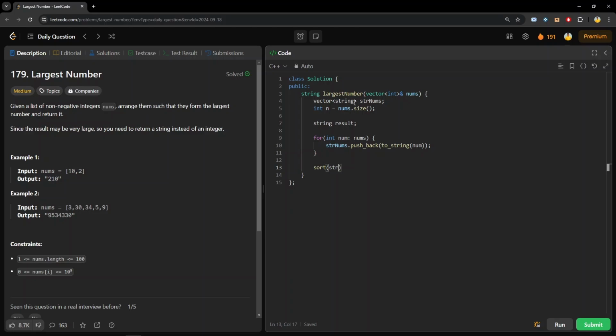We have to make sure that we do it in a particular way that we discussed. So we'll write that compare method later on. For now, let's assume that it sorts it in descending order and we have the right order. Finally, we just have to concatenate and return.